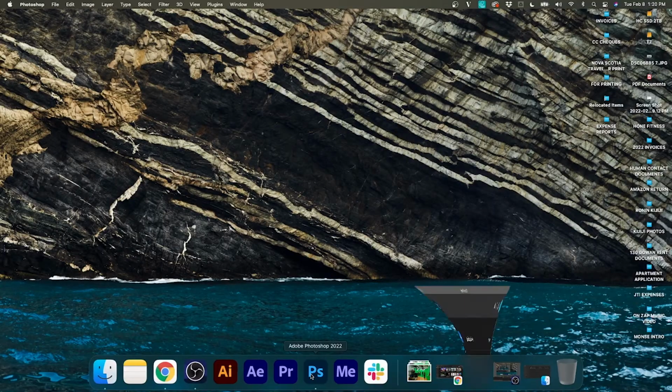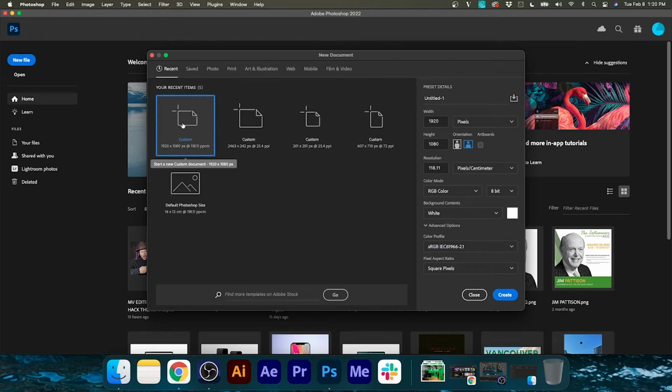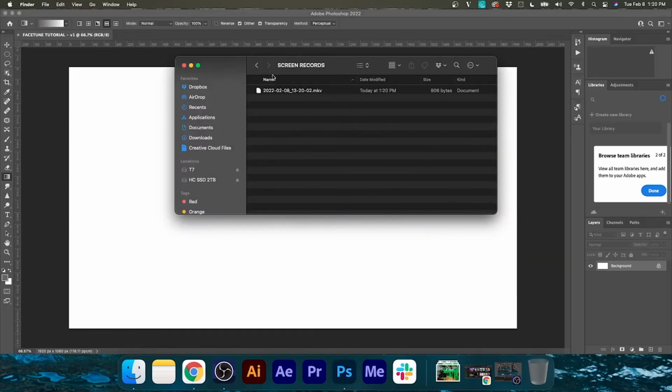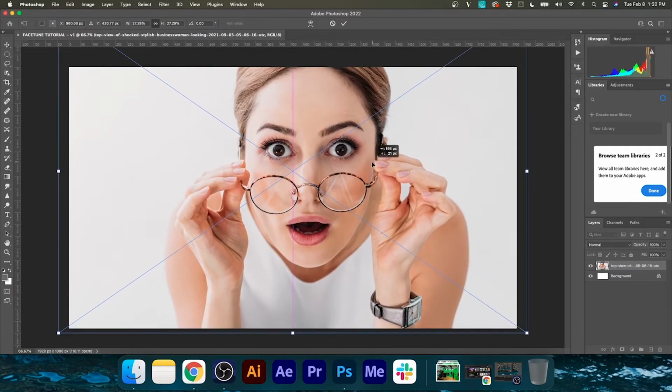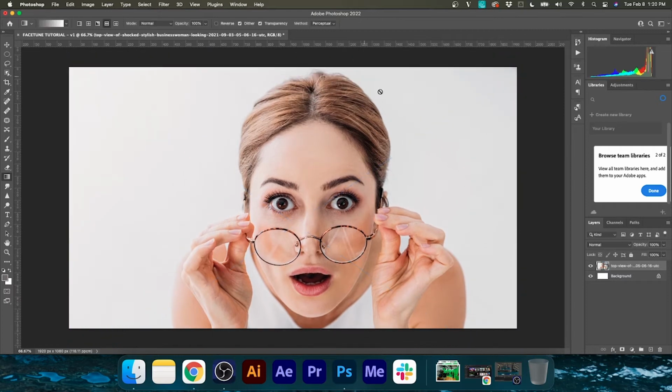All right, so we're gonna go ahead and open up Photoshop, hit new file. I'm going to be making my canvas 1920 by 1080 for the sake of replicating a YouTube thumbnail. Make your dimensions whatever you want for whatever specific project you're working on. So now I'm just gonna go in and find the photo that I want to facetune. I'm gonna bring it into Photoshop and just resize it so it fills up the canvas.